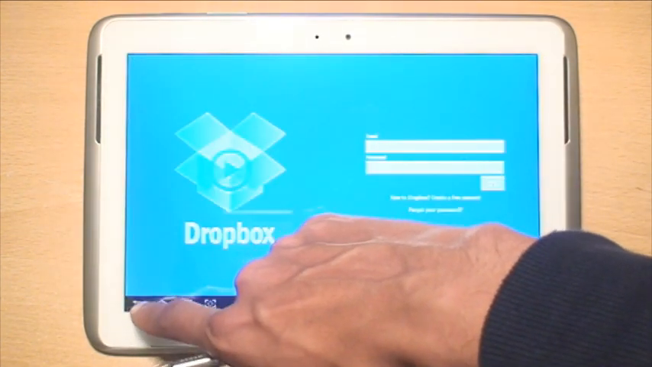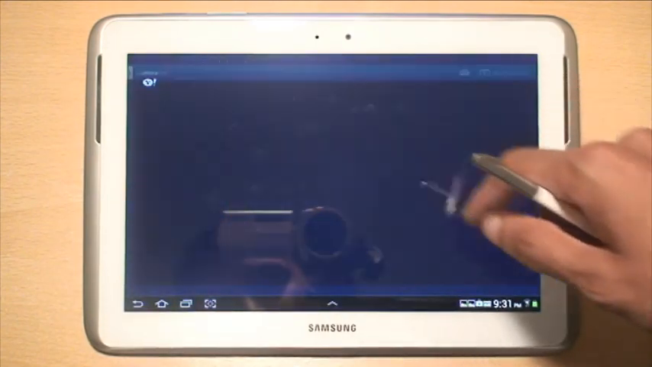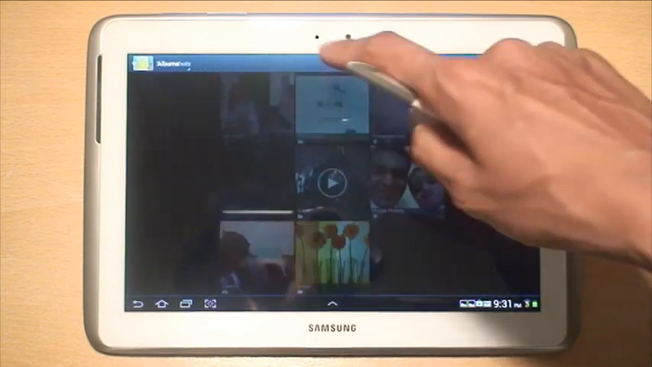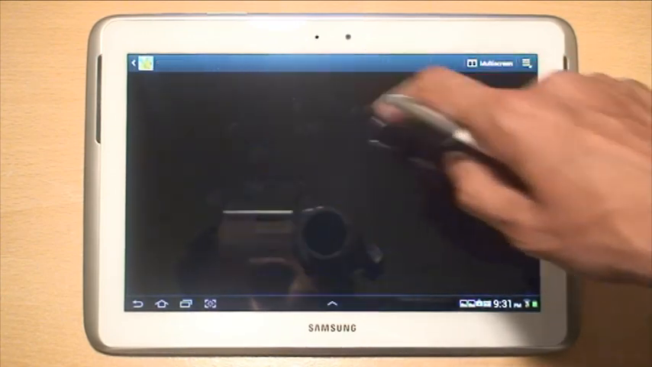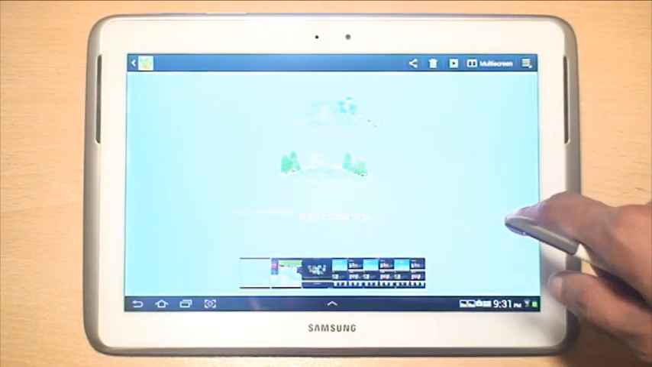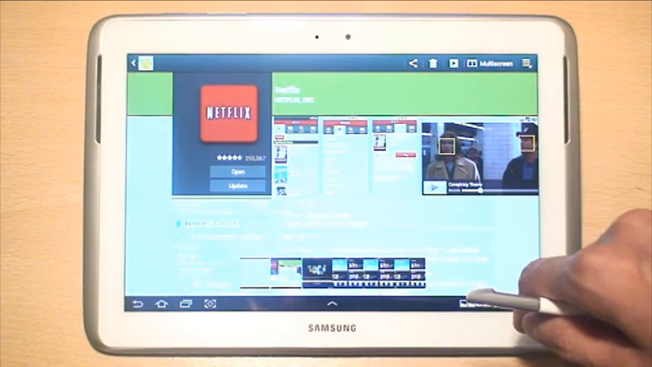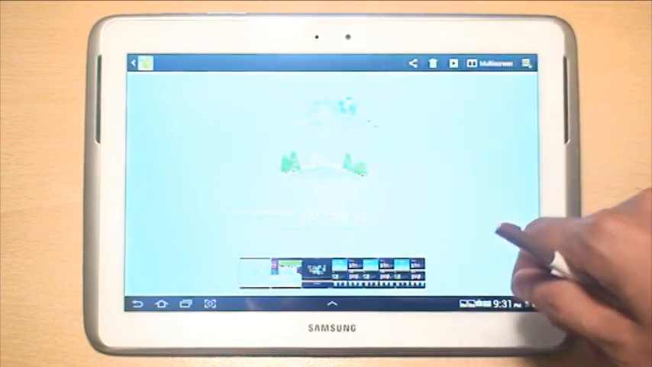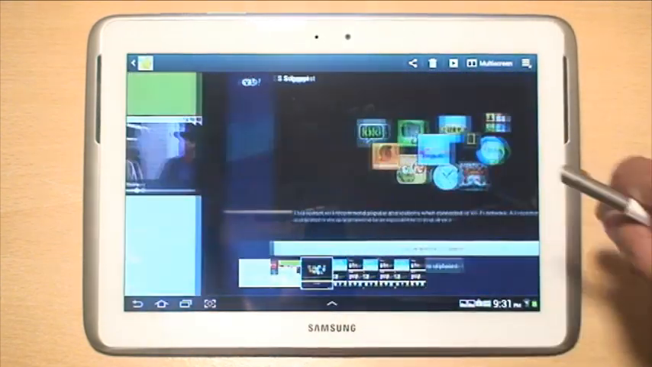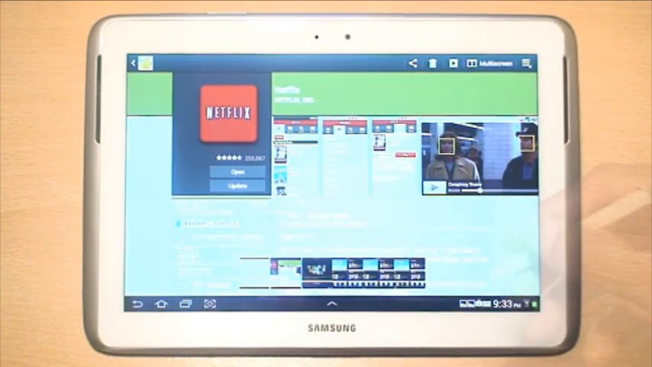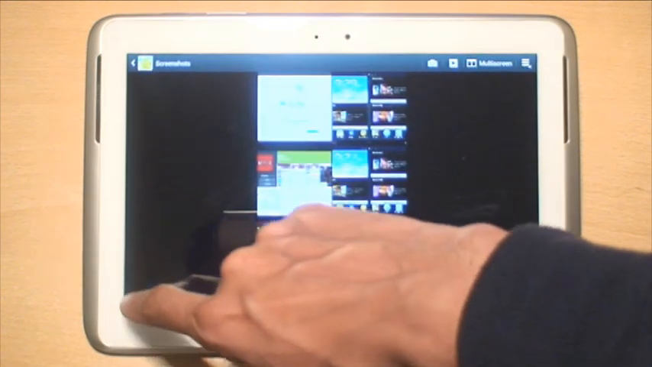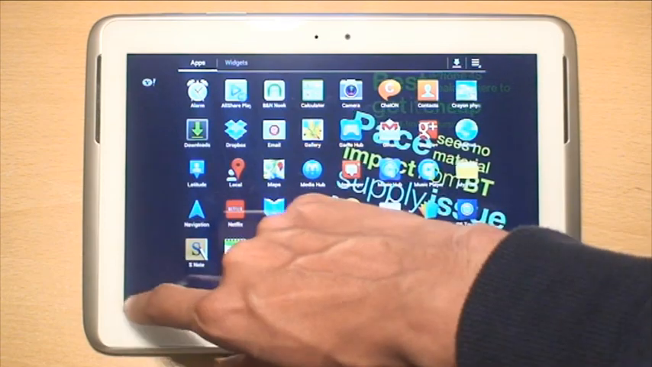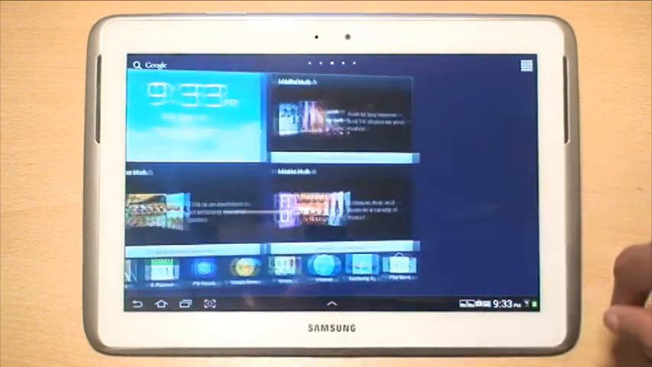And if we come out of it now, go into the gallery, we'll be able to see when we go into the screenshots folder. There we go. We just select it, the screenshot of what we just had taken, and there's a Netflix one that we had taken as well with the S Pen, and you've got the ones before it that we'd taken just with the button there. And that's how easily you can take a screenshot on your Samsung Galaxy Note 10.1 inch tab using the tab itself and the S Pen that was supplied with the device.